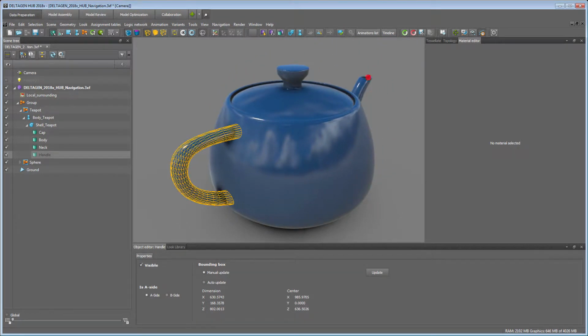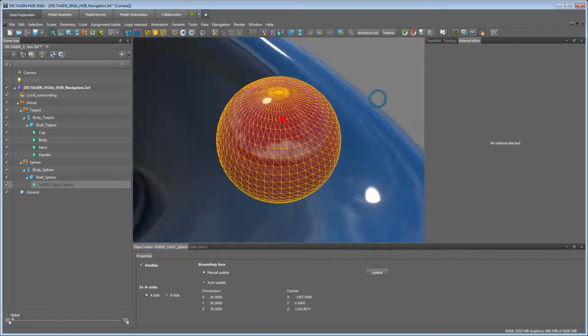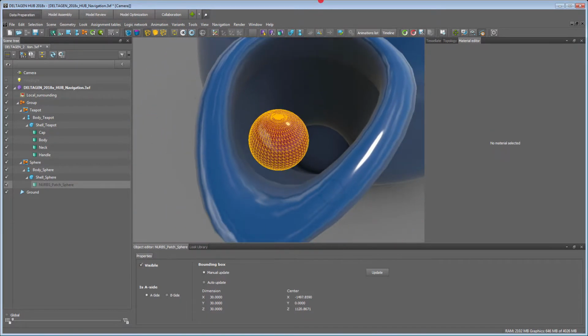Pressing F will also affect the zoom step size, dependent on the size of the object. This makes it more comfortable to navigate when working with very large and very small objects in the same scene.